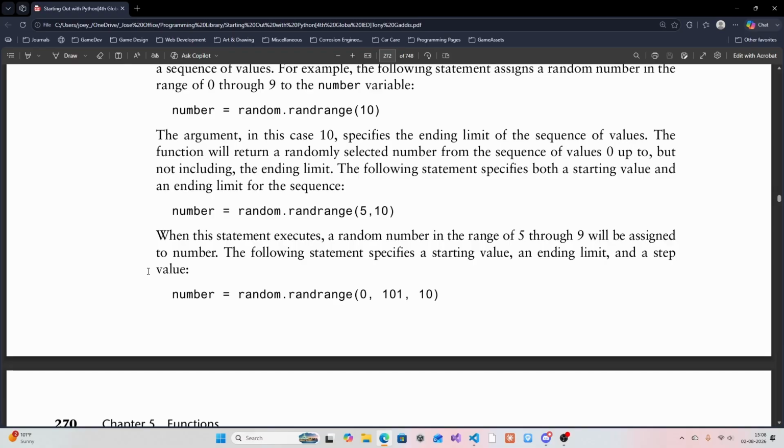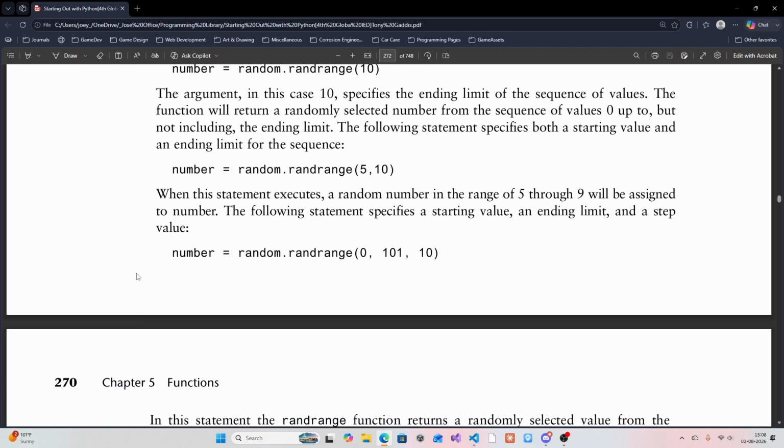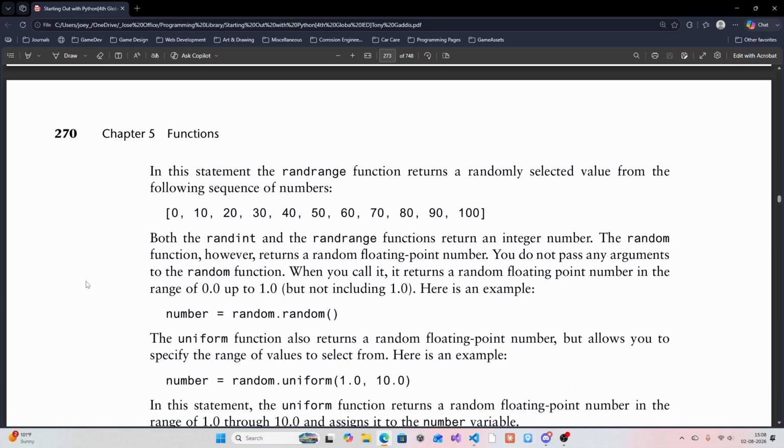The following statement specifies a starting value, an ending limit, and a step value. number = random.randrange(0, 101, 10). In this statement, the randrange function returns a randomly selected value from the following sequence of numbers. Both the randint and the randrange functions return an integer.